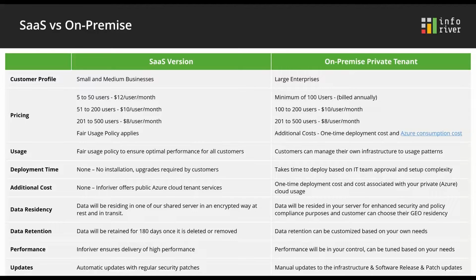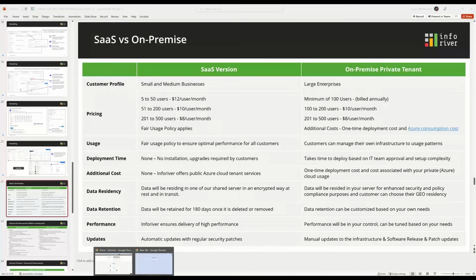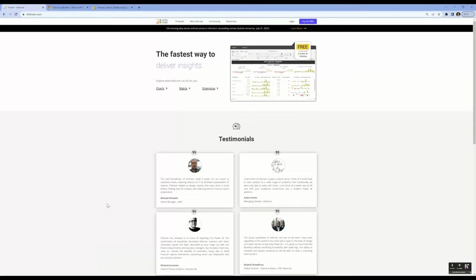I will now be switching back to the demonstration of the Inforiver software, and I will come back to a lot of other questions about the pricing, the roadmap, and other things. I'll be coming to Power BI now.